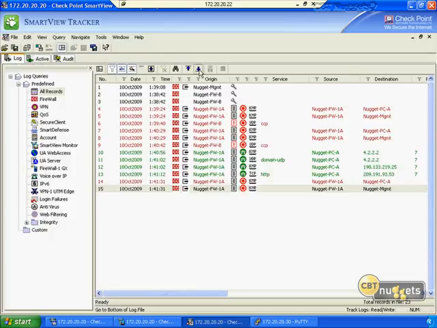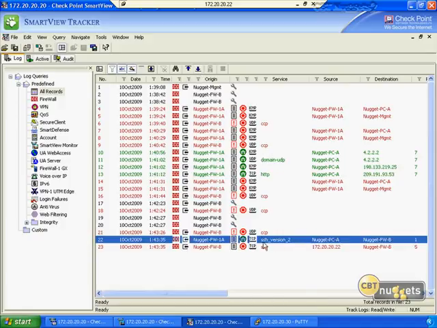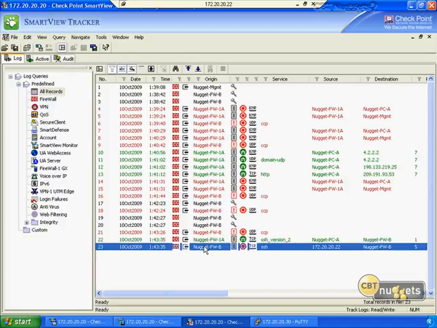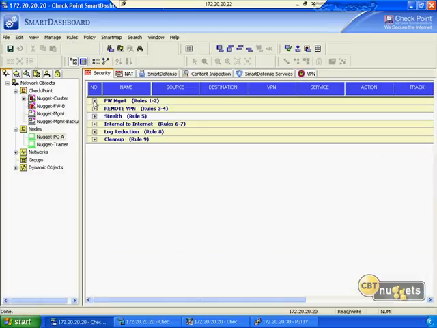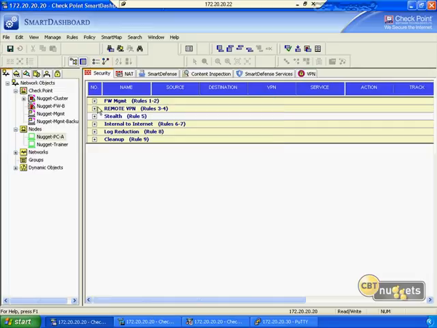Let's go back to Tracker here and see what we're getting. Alright, we see this packet leaving our PCA on SSH version 2, but we can tell right here on Nugget Firewall B, it's arriving as SSH. So it looks like that policy isn't being allowed. So let's go take a look at that particular policy. Make sure we're on, okay, so we're on Nugget Firewall B policy.